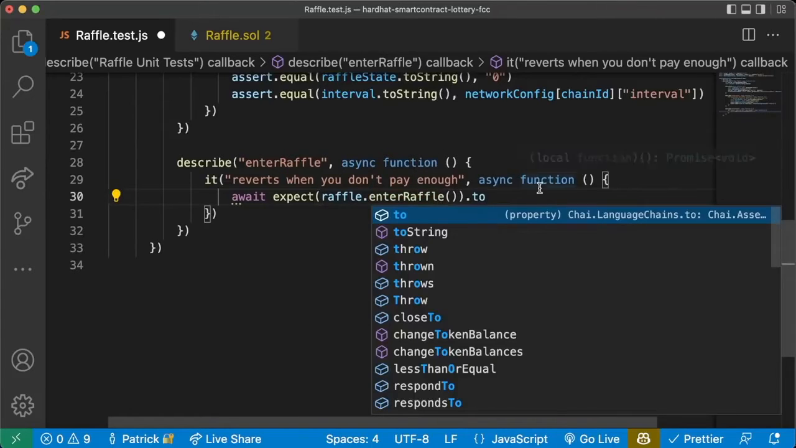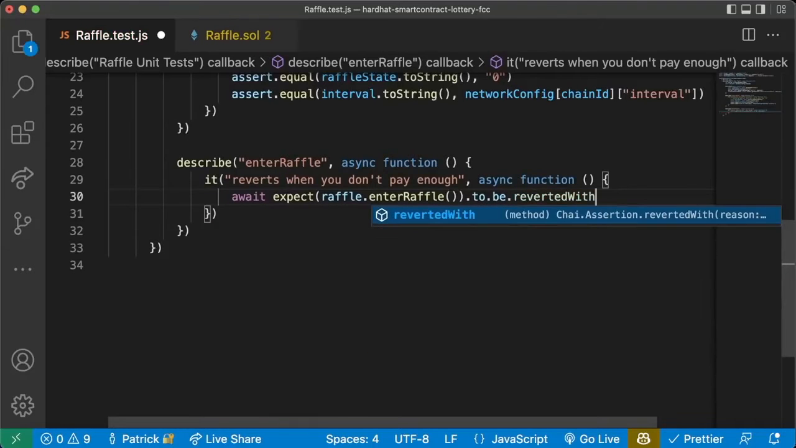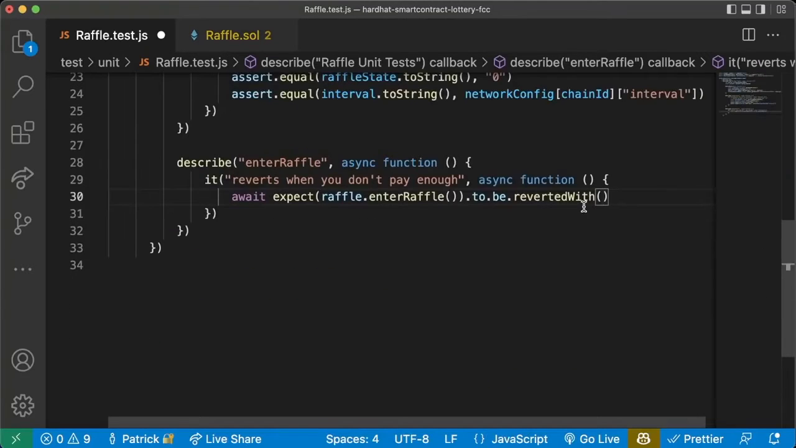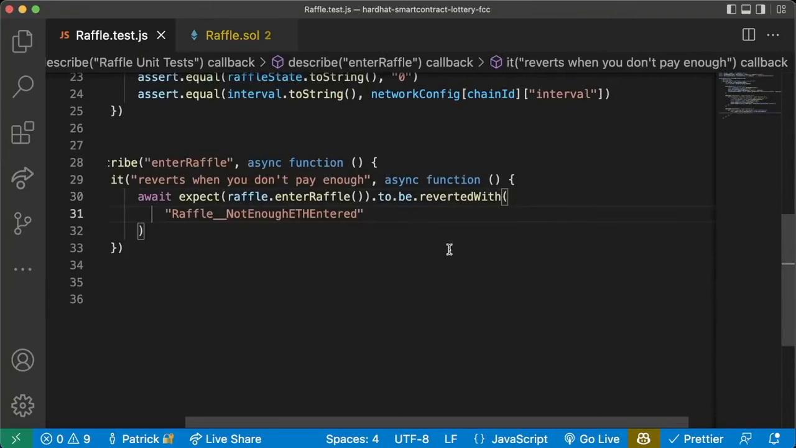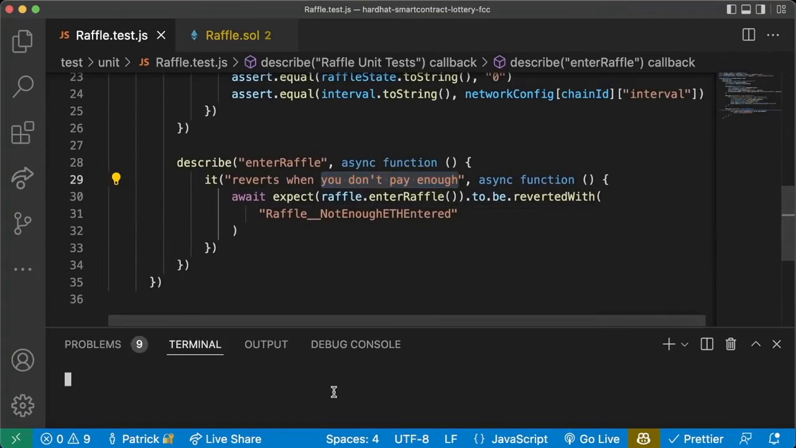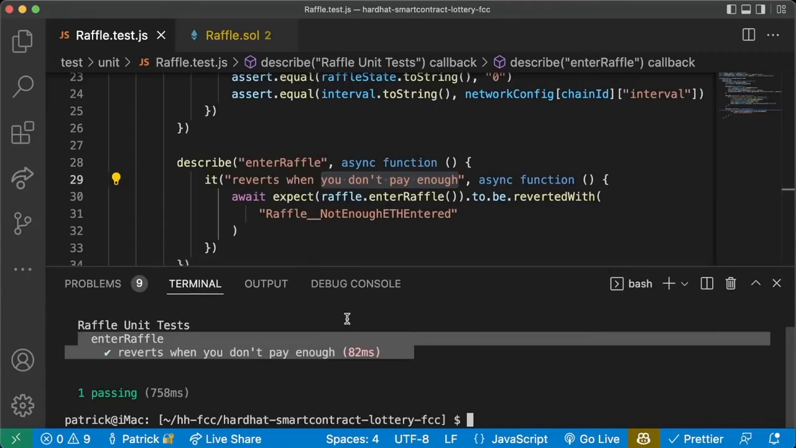We're going to expect it to be reverted with, and if we look here, we want it to be reverted with this Raffle__NotEnoughETHEntered. So we can put that in quotes, Raffle__NotEnoughETHEntered. And now we can try this out, make sure that it actually works. hh test --grep, put this in quotes, "you don't pay enough". And awesome, we're passing there.